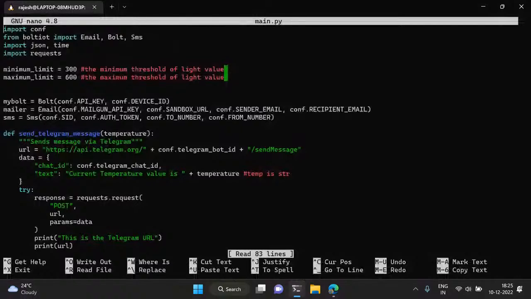First, I have imported that confidential.py file because we are going to use those credentials. And from Bolt IoT, import these three classes: the Email class, Bolt class, and SMS class. And import JSON and time. Why JSON and why time? These modules have some functions, right? Send SMS and also send email. These will return the output in JSON format. So we want to process the JSON. For that, we need the JSON module.